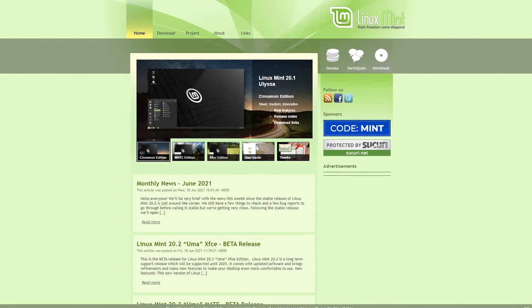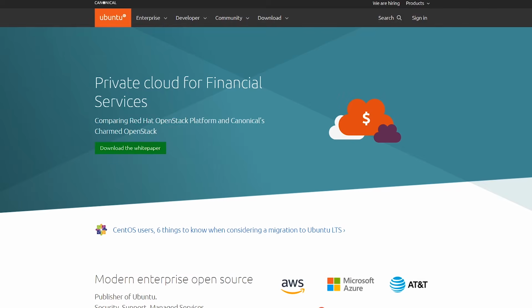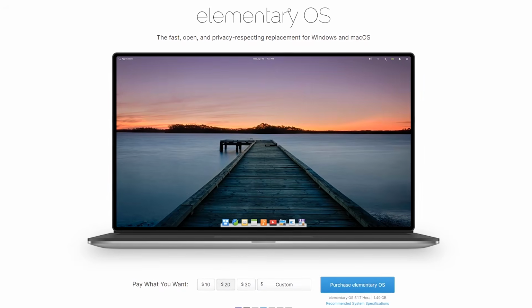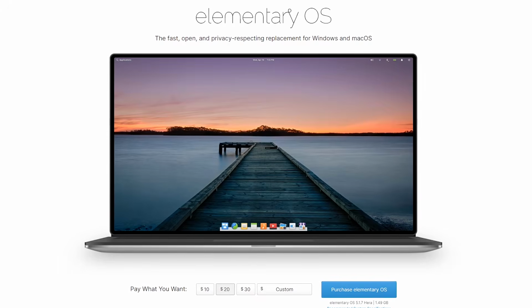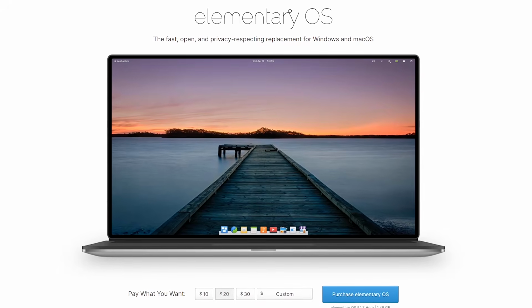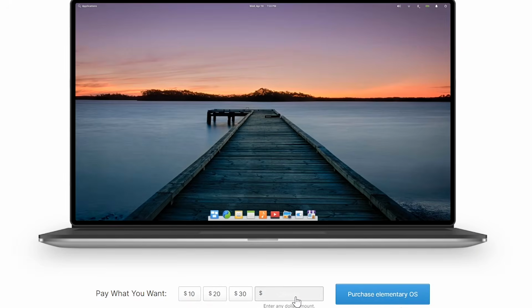If you are brand new to Linux, those I'd recommend for beginners include Linux Mint, Ubuntu, Zorin OS, and Elementary OS. Many Linux distros will ask for a donation on their homepage to support development, which is not necessary but appreciated. For example, with Elementary OS, if you want to kick the tires first, go to Pay What You Want, and in Custom, type 0.00, and then click on Download Elementary OS, and you can get it for free.